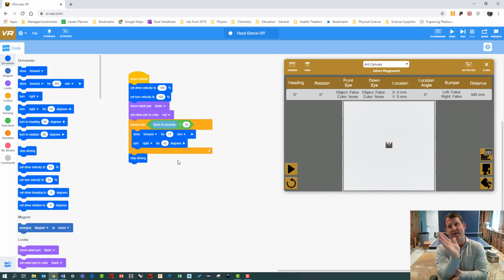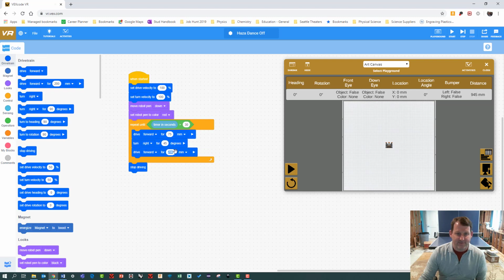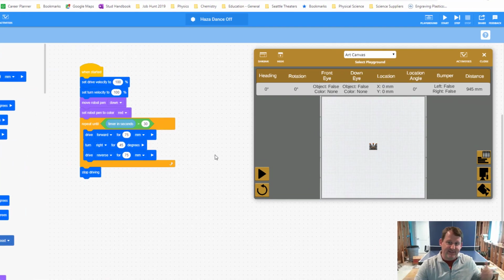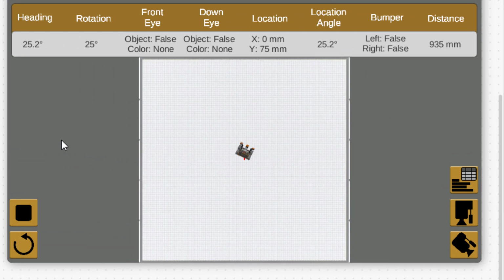Let's make it go forward a little bit, and then turn, and then go back, and then repeat that. So let's turn right 45 degrees. And then let's drive forward for, I don't know, 75 millimeters. I'm just going to try something. And then, oh, but let's make this reverse. So we went forward, turned right, reverse, and now let's just see how that works. We'll hit play and it'll run through the code.